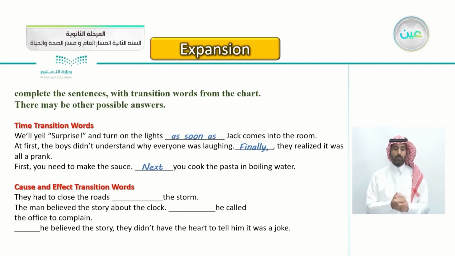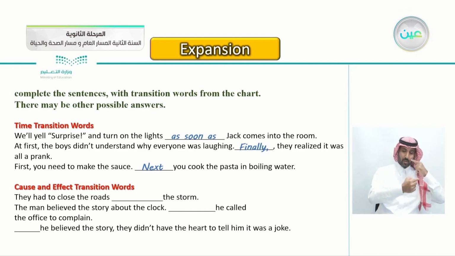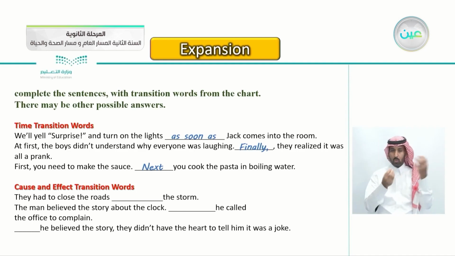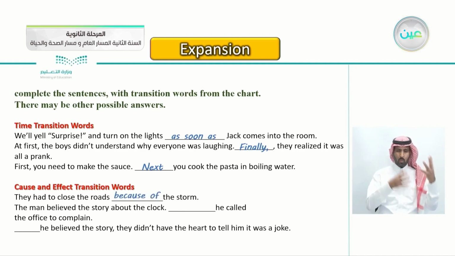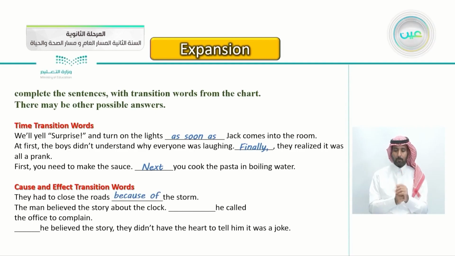Let's go to cause and effect transition words. They had to close the roads. The storm. So the answer here, yes, very good. Because of the storm, not because the storm, because of the storm. So cause and effect. We use the word because.